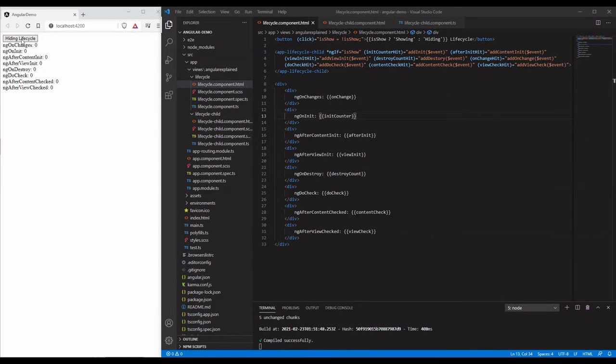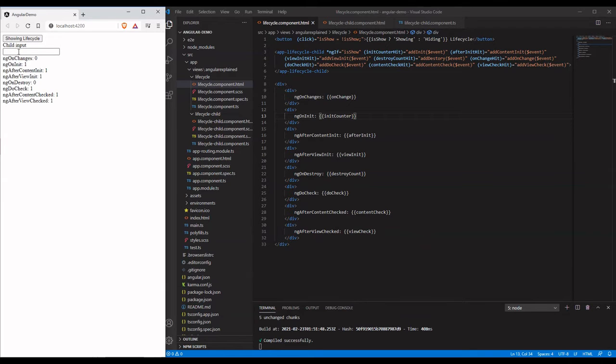So when we toggle this button, the child is going to be brought into view. The initialization is going to run and the content will be set, and so it's going to be incremented. The AfterViewInit is going to be run and it's going to be incremented. The DoCheck is going to run once this is done, and it's going to run once. The AfterContentChecked and then the AfterViewChecked is going to be run last. So if I click here and then click off here, we'll run another DoCheck and the AfterContentChecked and the AfterViewChecked.